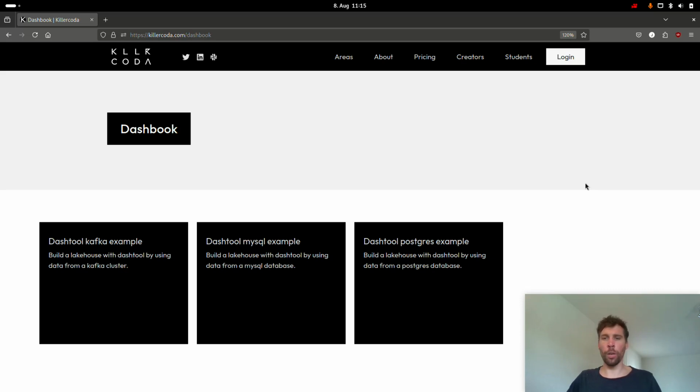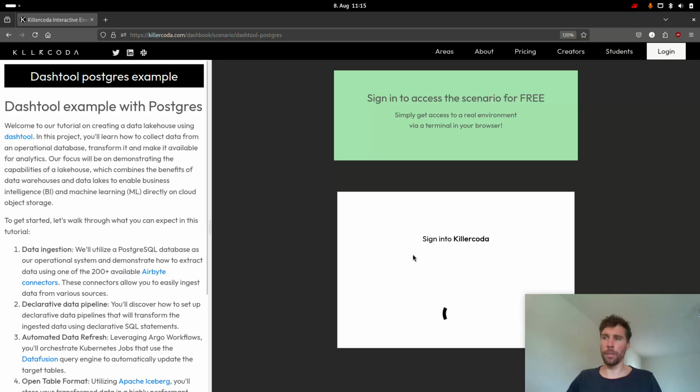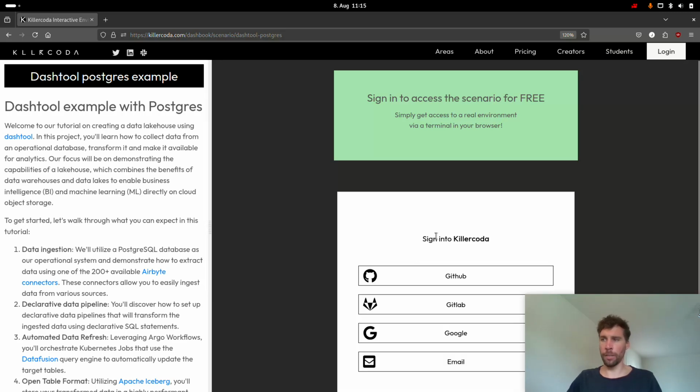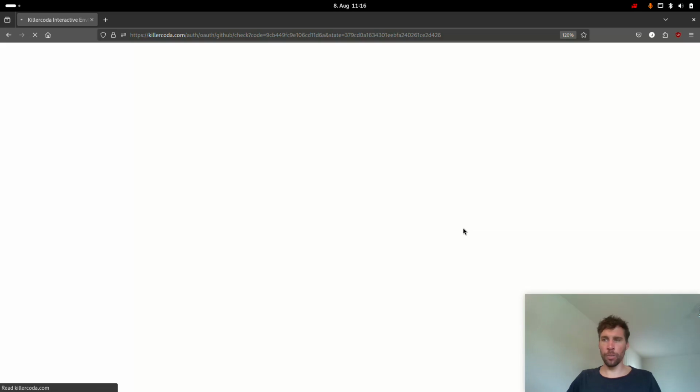If you want to follow along, head to killercoda.com/dashbook and you will find the Dashtool Postgres example here. By clicking on the tile, it will load the tutorial environment. But first, we have to log in. You can use an identity provider like GitHub, GitLab, or Google. I'll be using my GitHub account. Let's wait until I'm signed in.